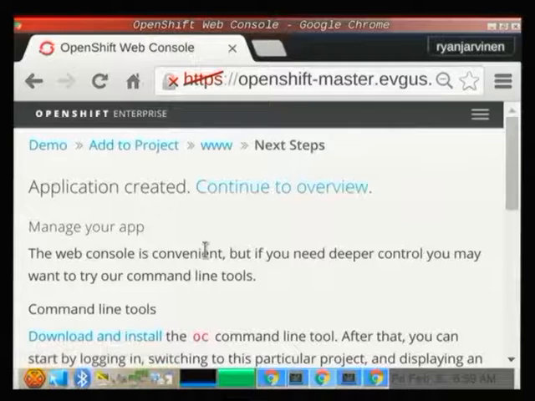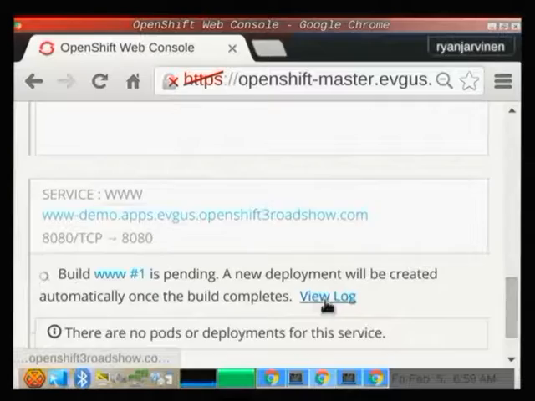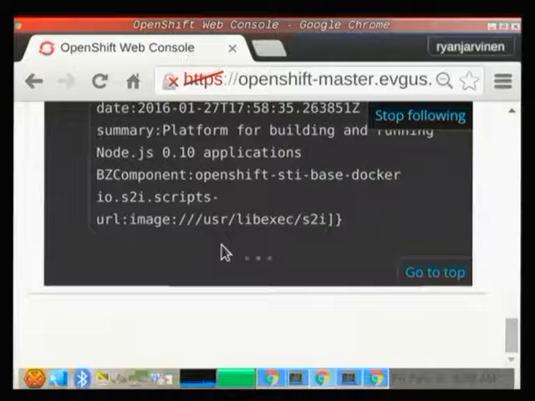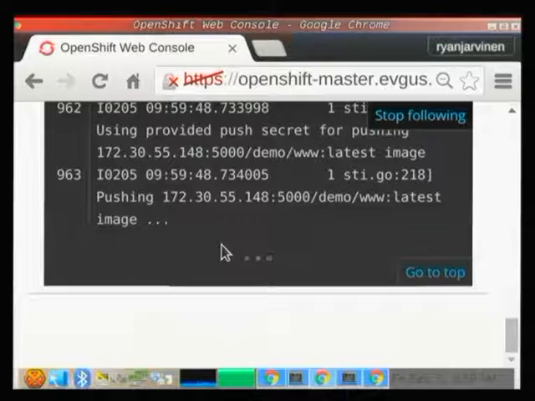We could watch this build as it happens. This should be streaming logs as the build processes. Since Docker is a layered file system, we have the base image, and now this is running a build, adding more layers on top. Once that build is complete, we'll upload the application image back into our internal registry, and then deploy it across the nodes in our cluster.